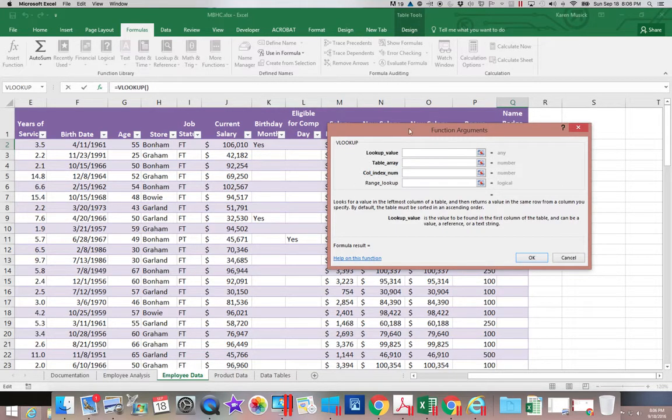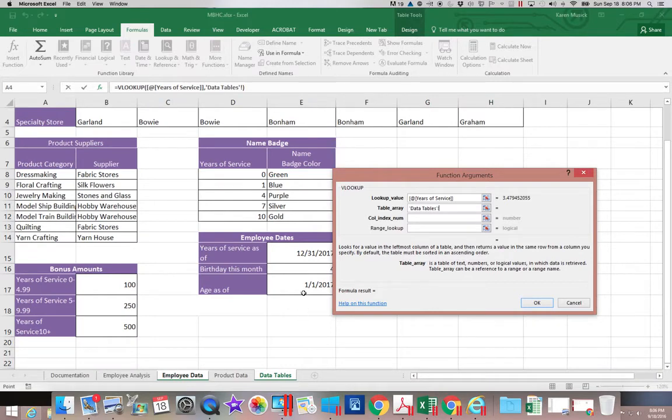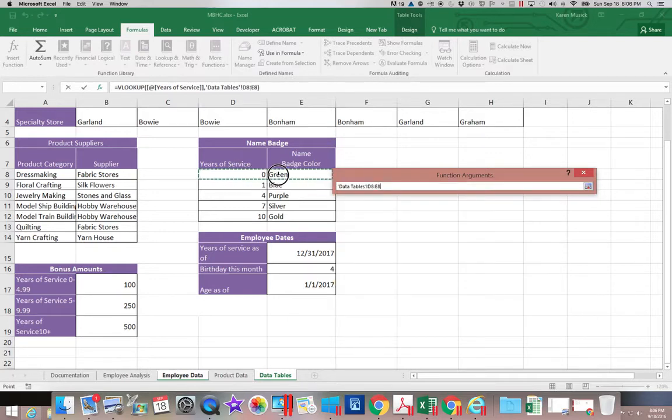You'll see that the first thing is our lookup value. The color of the badge is determined by how many years each employee has worked. So we're going to click on the years of service for the employee or the row that the formula is in. Then we're going to go down to our table array, which is over on our data tables worksheet. And again, you need to select the data in the table, but not the column headings. So you're going to choose D8 through E12.